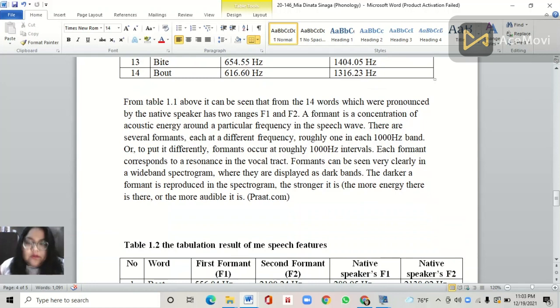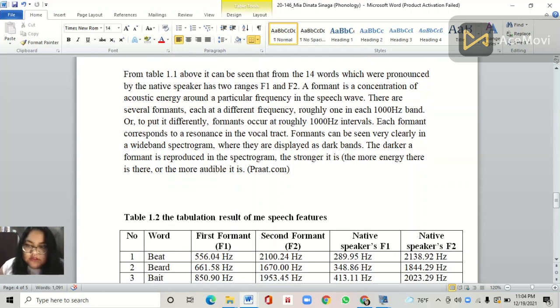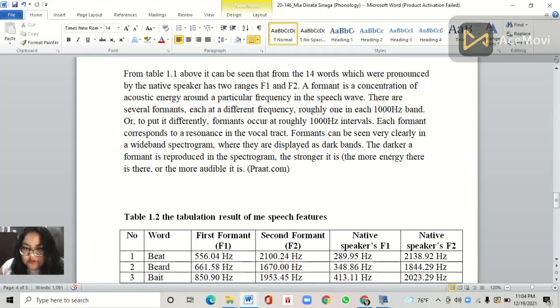From Table 1.1 above, it can be seen that the 14 words pronounced by the native speaker have a range for F1 and F2. A formant is the concentration of acoustic energy around a particular frequency in the speech wave. There are several formants, each at a different frequency, roughly one in each 1000 Hz band, or to put it differently, formants occur at roughly 1000 Hz intervals. Each formant corresponds to a resonance in the vocal tract. Formants can be seen very clearly in a wideband spectrogram, where they are displayed as dark bands. The darker a formant is reproduced in the spectrogram, the stronger it is, the more energy there is, or the more audible it is.